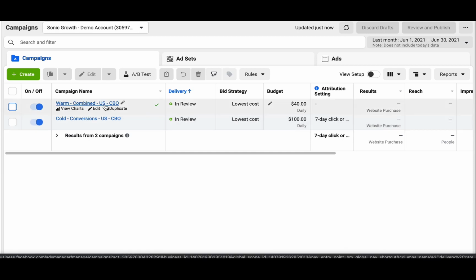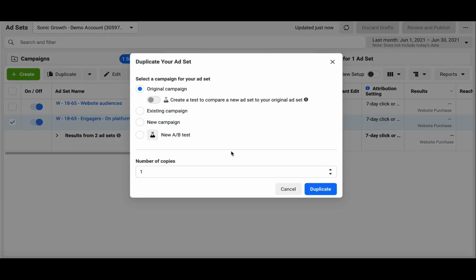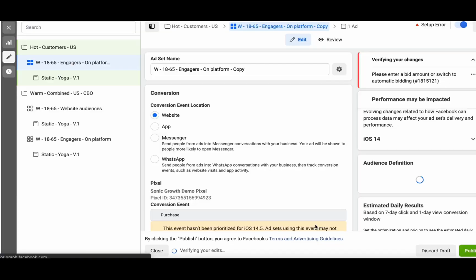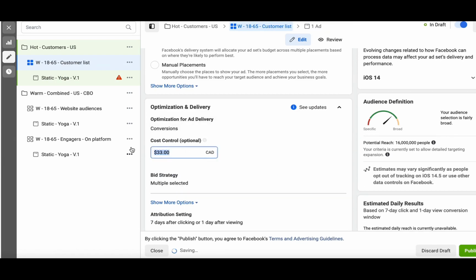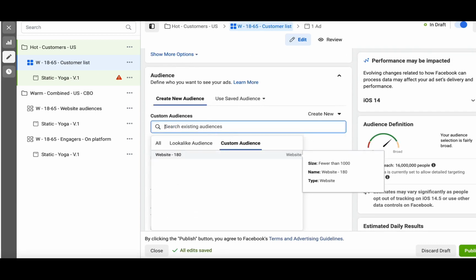And then if you do want to do some remarketing to existing customers, we can just duplicate this and call this hot, which is your existing customers. So, customers, US. You don't really need to use CBO here, probably just one ad set, unless you have multiple really massive customer lists. So again, I'll name it so you remember, customer list. I don't know why this keeps happening, but I'll just remove it. And then in here on custom audiences, you select the customer list that you've uploaded or synced from your CRM.